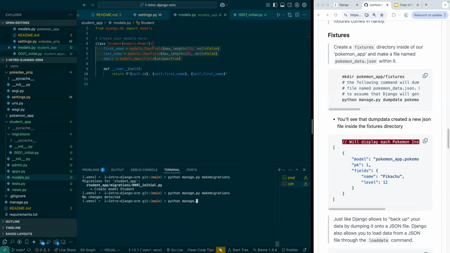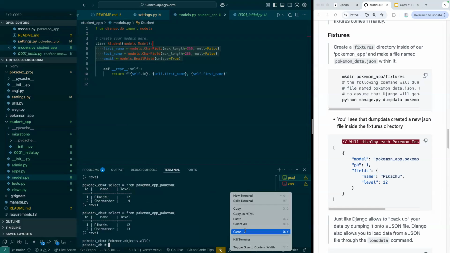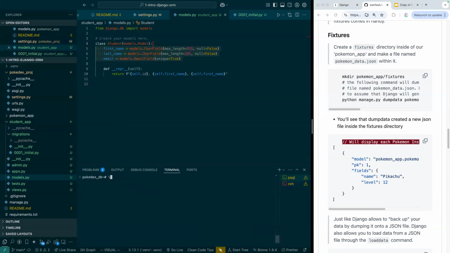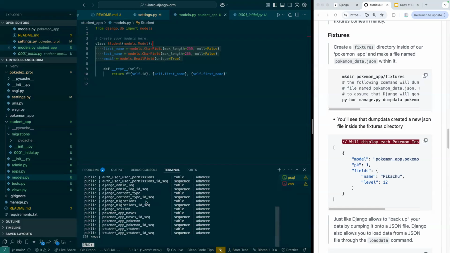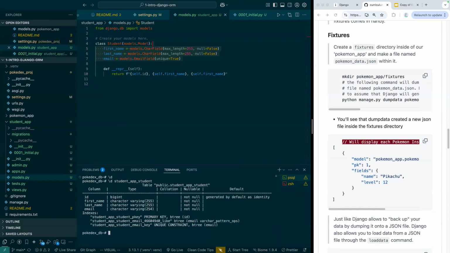Let me go ahead now and apply the migrations from this student class. And if I hop over here to pSQL and I do a little clearing, if I do /d, we see this long list of tables, but down there is student app underscore student, which is the new table. And we see some useful fields, right? A first name, a last name, and an email.